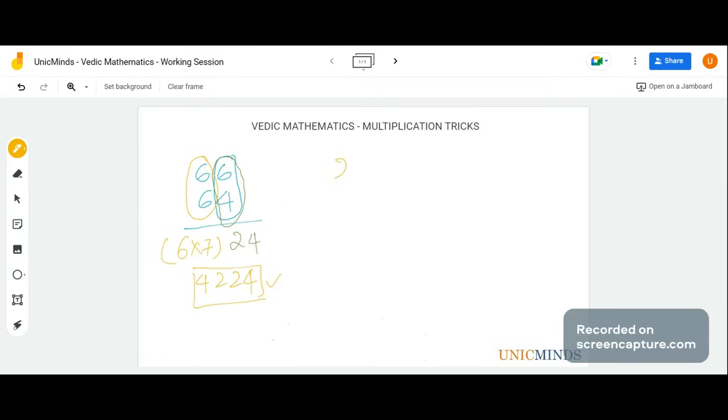Say for example 27 into 23. So this 7 into 3 will be 21, and 2 into 1 extra, 2 plus 1, 3. So it will be 6. 621 is the answer. Now let's do one more and then we'll see a variation of this.